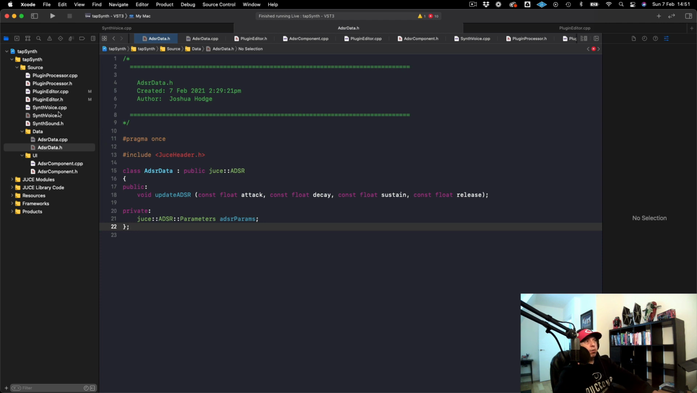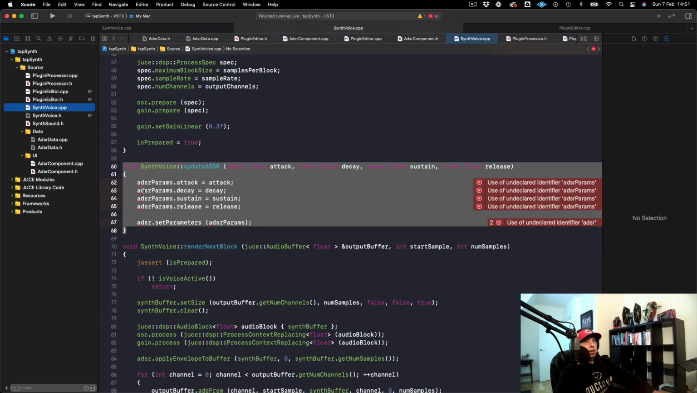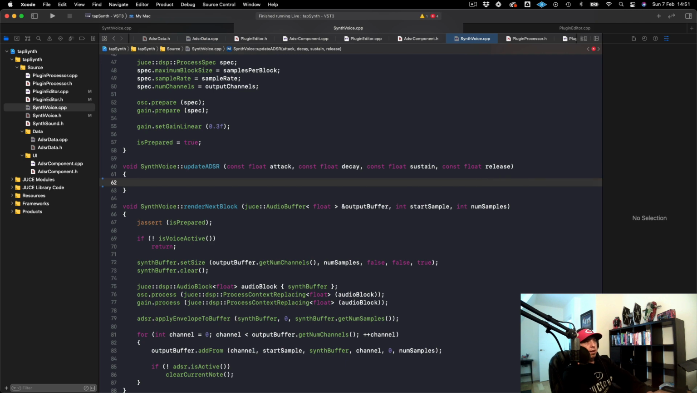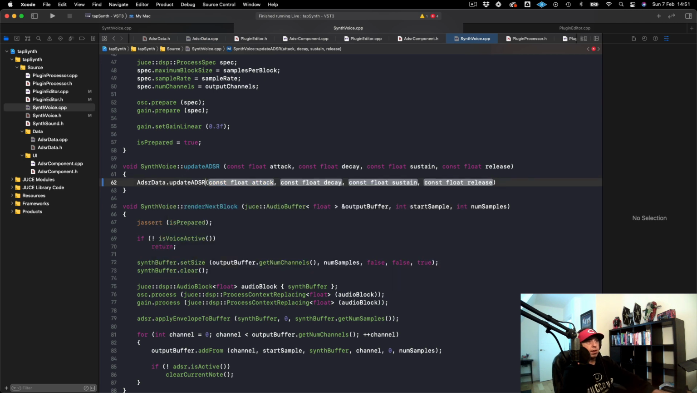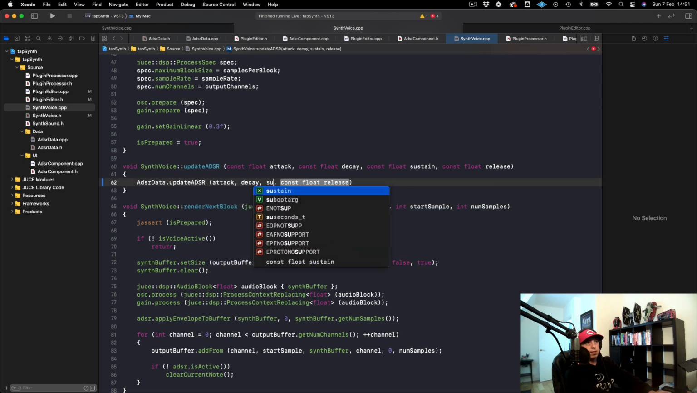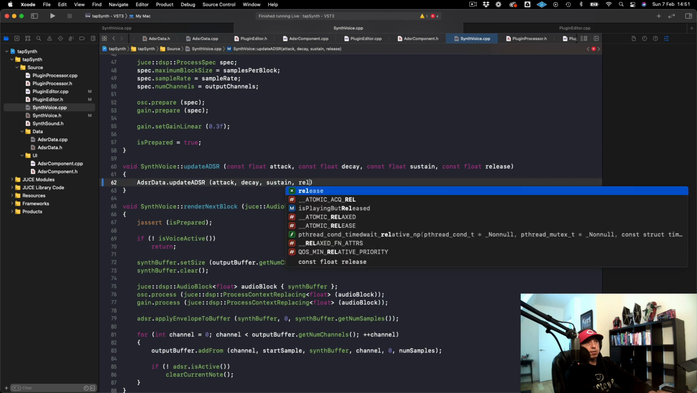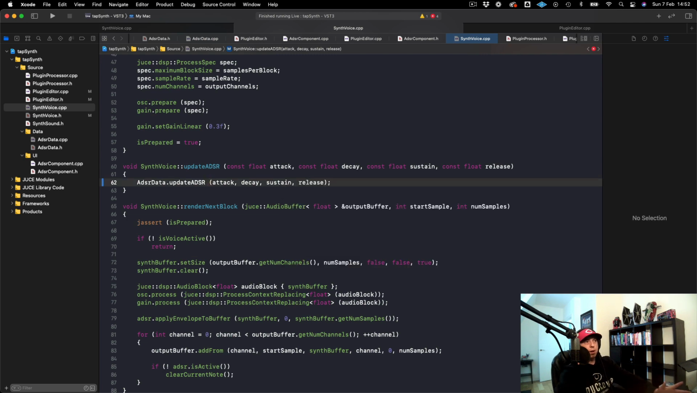And now what I'll do is go back to my CPP, and we don't have these anymore. Now I could say ADSR data update ADSR, and now I will pass in attack, decay, sustain, and release. Okay. Now, why am I doing that? The reason that I'm doing that is because, sorry, this is not ADSR data, this is ADSR.